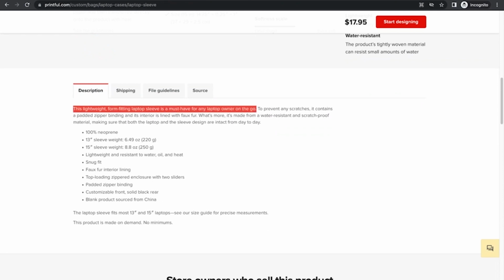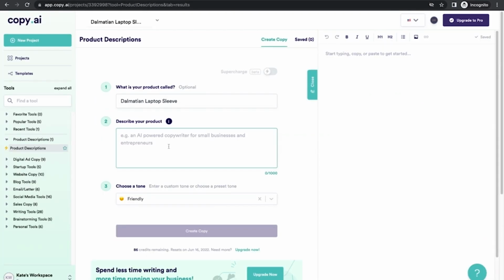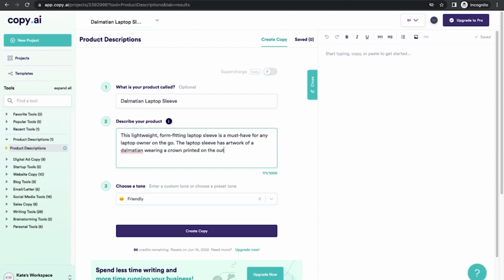So what I'm going to do is copy this first sentence from the full page, and I'm going to paste that in here. And then I'm also going to write: the laptop sleeve has artwork of a Dalmatian wearing a crown printed on the outside.